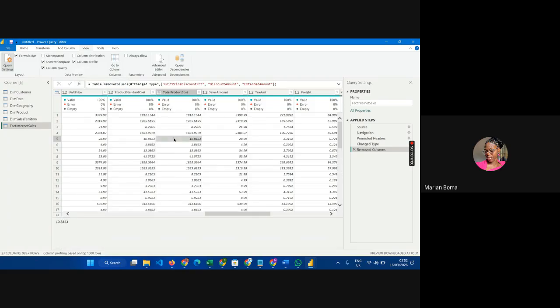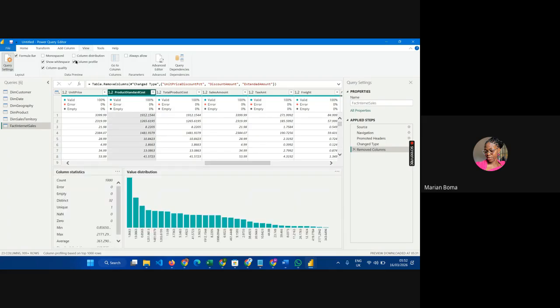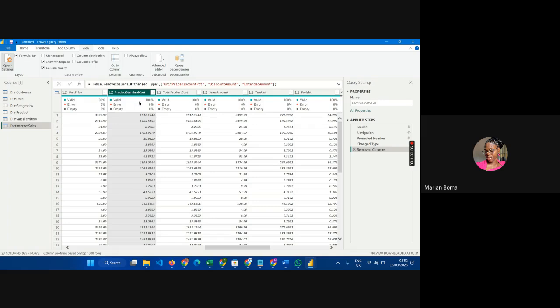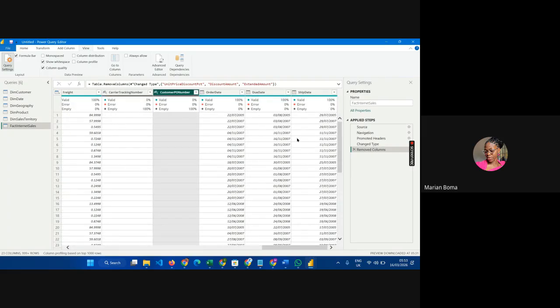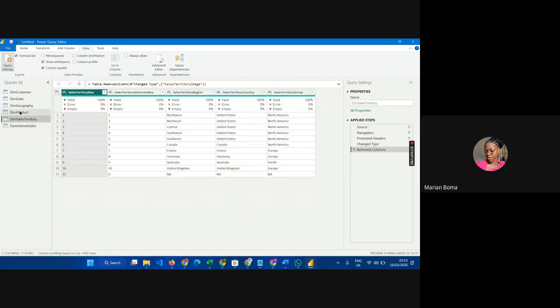So we have production standard cost. Total product cost. Sales amount. Tax amount. Freight. Carrier tracking number. Product PON number. Order dates. Due dates. Shipping dates. And we are good to go. There's one I was supposed to adjust. This should be product.